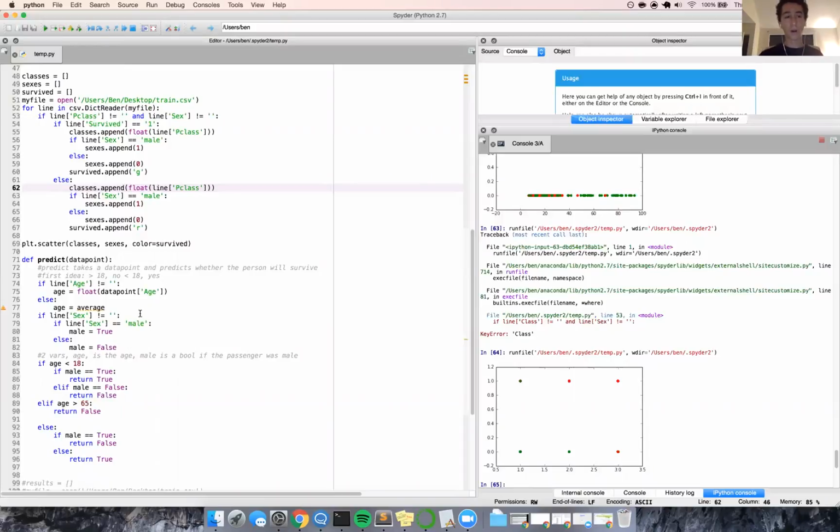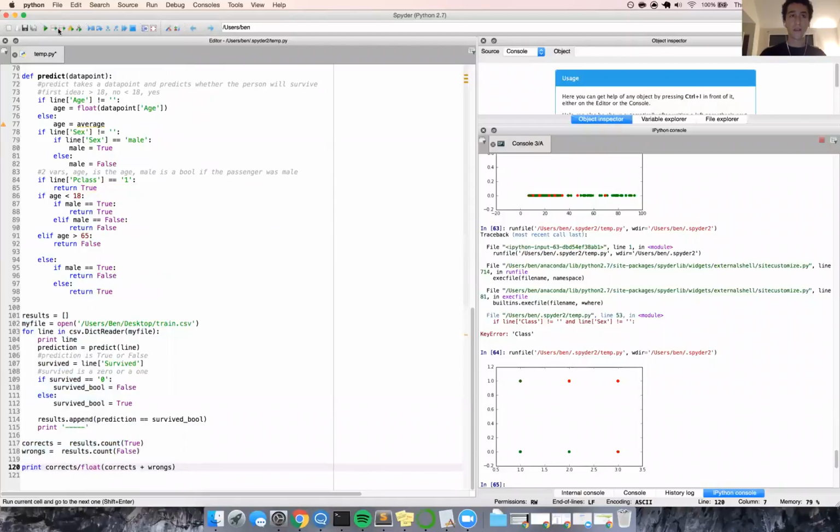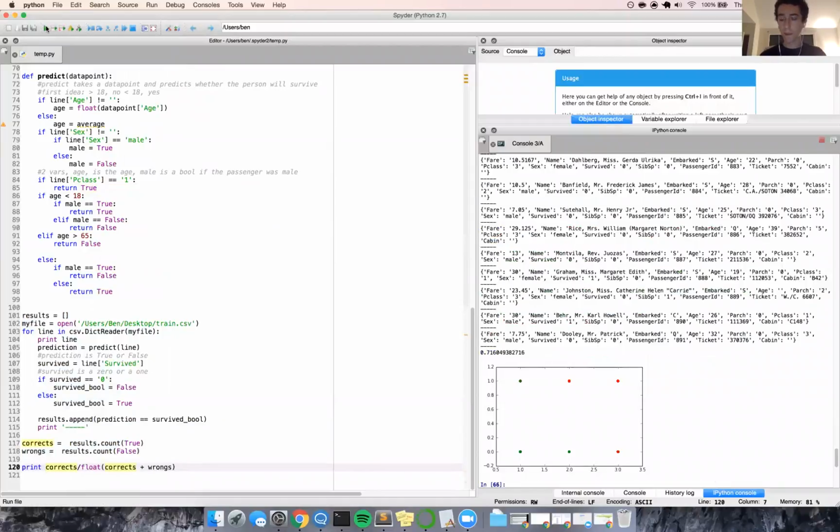So now before all of this stuff, we can say if line P class is a 1, return true. So before, we don't care about anything else, we care about your passenger class, and that is it. So let's see how that affects our answer. Oh, we went down. So it looks like we might have to incorporate passenger class into our other if statements.